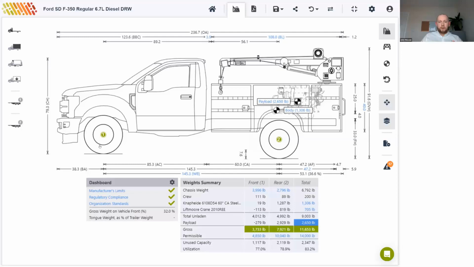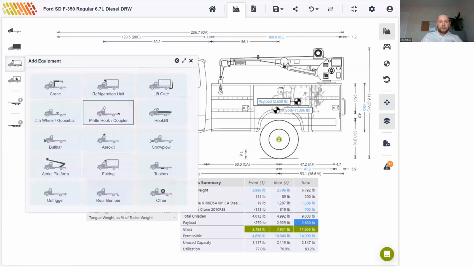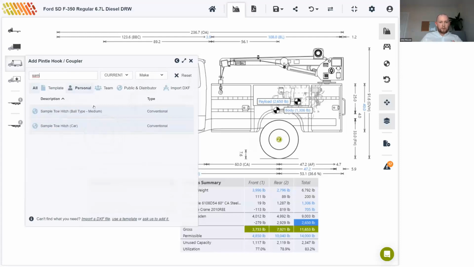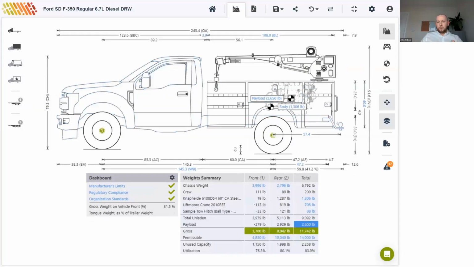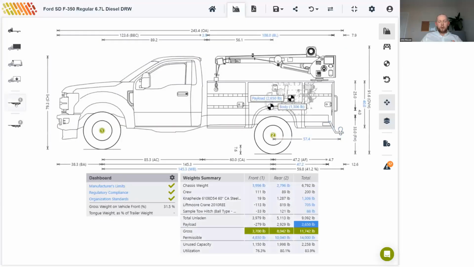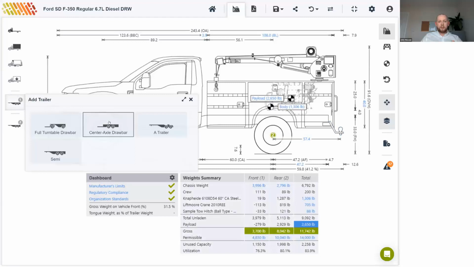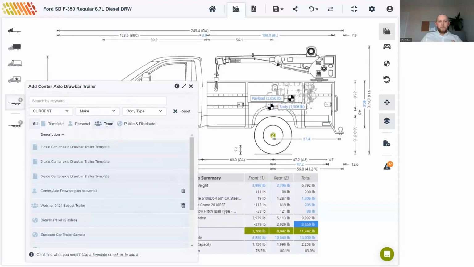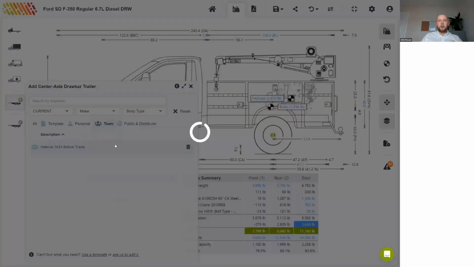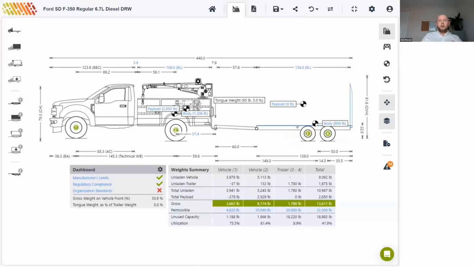So let's add a trailer now. In order to do that, I'm going to have to go back to equipment and add a hitch. So I'll go for a sample tow hitch. And I'll just drag that down a little bit. And if I go to trailer on the left-hand side, I can go to center axle drawbar trailer. And I've got one here. I clicked this trailer together earlier using the trailer template feature where all weights and dimensions are configurable. But to save time here now, I won't build it from scratch.